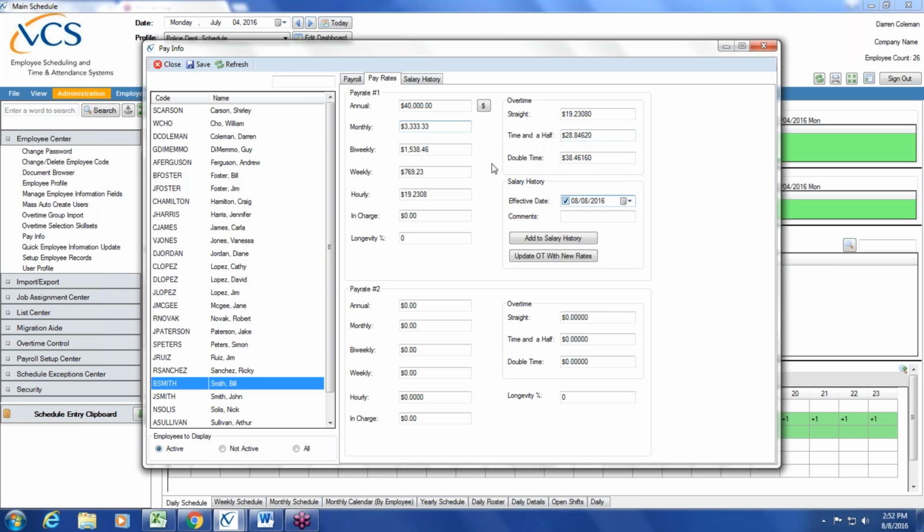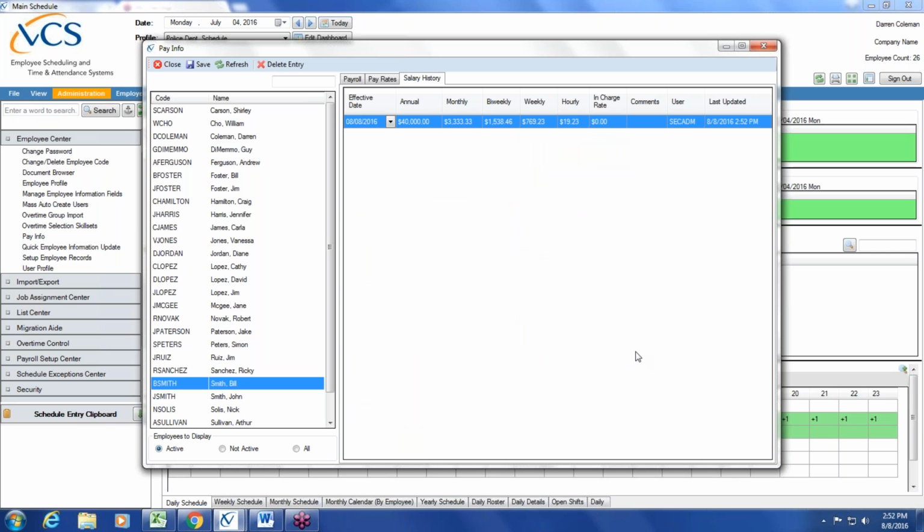Next, enter the effective date and add that to your salary history. And from this point forward, once employees receive pay increases, you can simply just change the annual salary, but always be sure to add an effective date and add that to the salary history, which will then be summarized for you on the final tab.